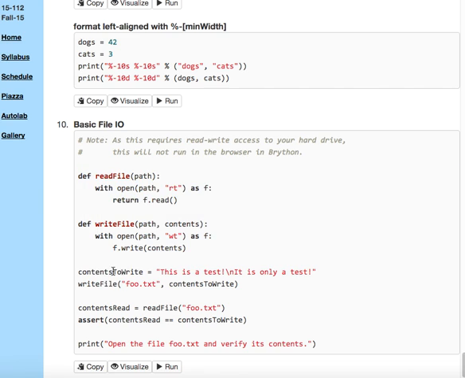In this particular example, we have the contents we want to write. This is a test. That's a new line. It is only a test. We're going to write the file to a file named foo.txt, and here's the contents, that string. Then we'll turn right back around and read foo.txt, and we'll verify that what we read matched what we wrote. And then we'll say, open it to verify its contents.